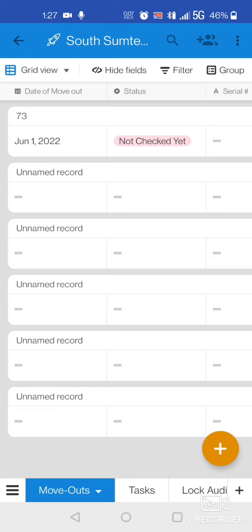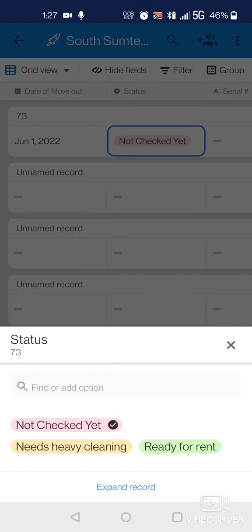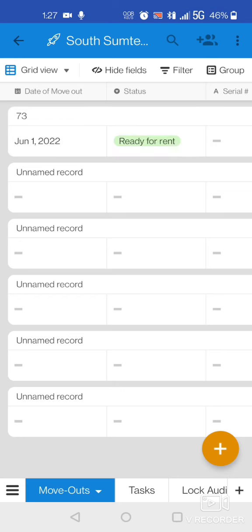and make sure that the unit is clean and that the door is working, the hasp works. Once those are done, and we check that unit and it's ready to rent, what we're going to do is come in and change the status column, the middle column where it says not checked yet. We're going to change that to ready for rent. That's it. That's going to tell our office that in our system, we're going to make that unit available for rent now.